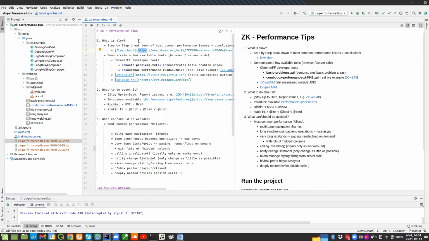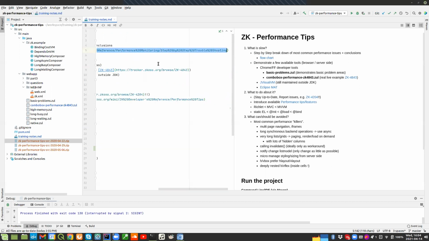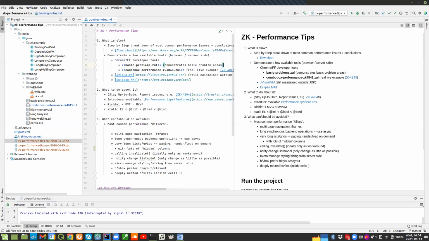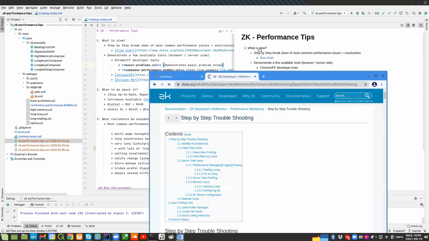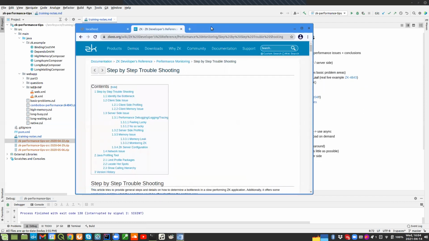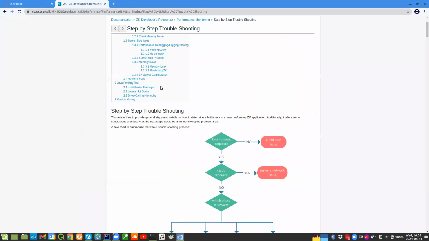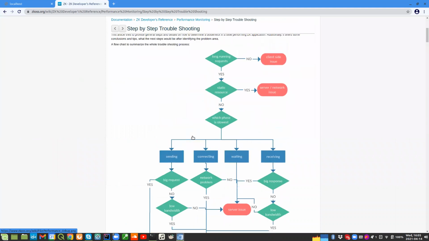By the way, I will always provide the source code and these links later as a download for those who are interested, and also the recording of the video, so you don't need to write this down right now. Otherwise, you can find in our developer reference a step-by-step troubleshooting guide, and we always have this breakdown chart. It looks very complicated, but I hope we designed it in a way so that we get to the problem very quickly. And I will show you the tools to decide which branch to take.